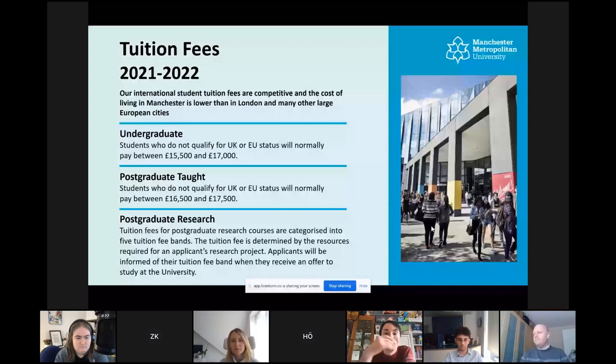Today we're talking, of course, about computing courses. Most of those courses will be priced at the higher range, so either 17,000 for a bachelor degree or 17.5 for a master degree.